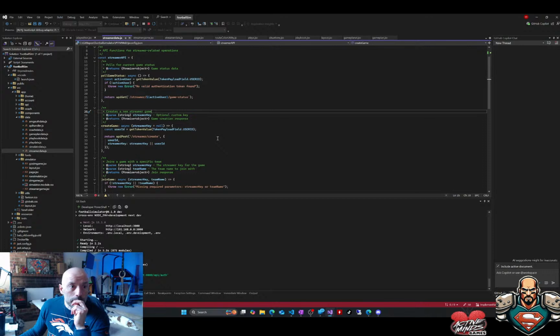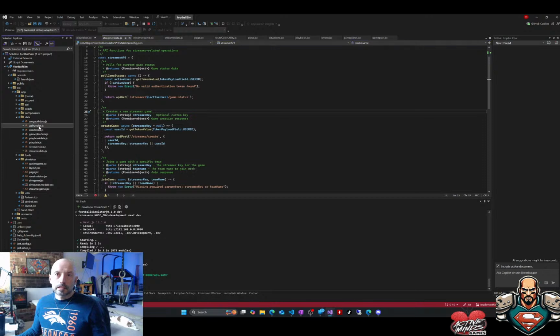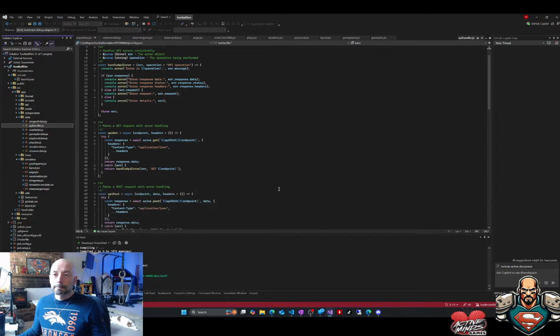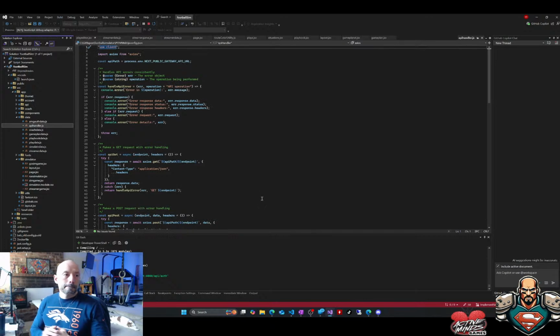Error in operation. Error operation equals. All right. This could be a problem because it's not very descriptive, but we are in the API handler when we get here, which is right here. We are successfully making it this far, but something is blowing up in our face. This makes a GET request with error handling, and this one's doing streamer create, endpoint, blah, blah.